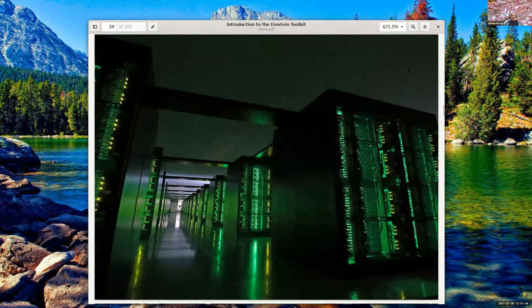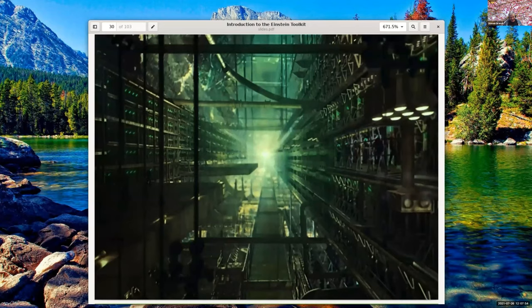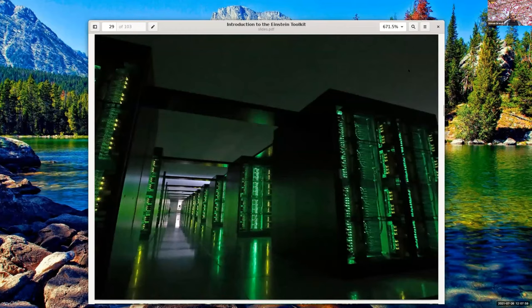This is Fugaku, which is the current number one supercomputer in the world. And this is a Borg spaceship. It just struck me how similar the color scheme and everything was. I wonder if Fugaku was inspired by that.